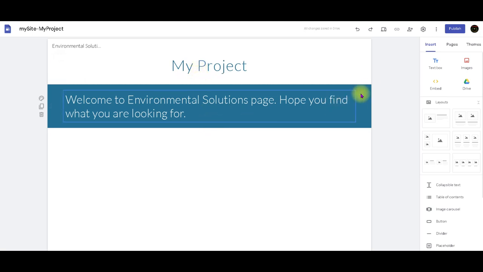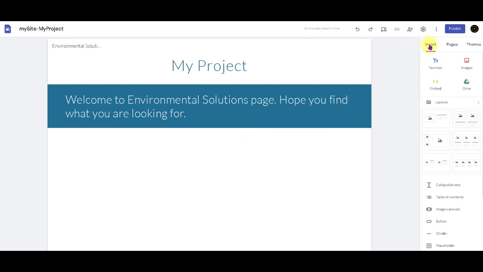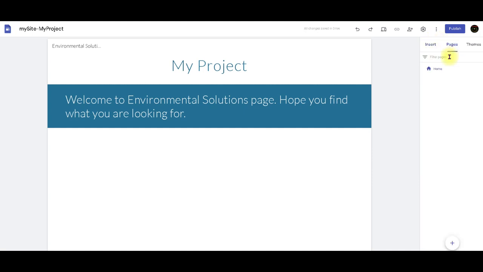On the top right, we have pages, so we can click, and you see these three dots right here. You can duplicate it, or you can add a subpage. Let's go ahead and add a subpage. First, I was here on the Insert tab, and I'm gonna click on Pages, then three dots, then add subpage. So let's add one, and let's say about page.